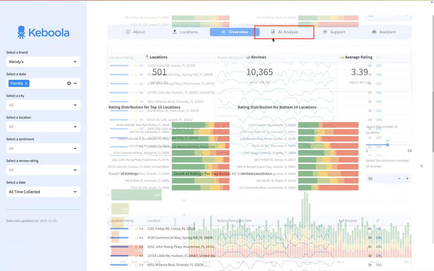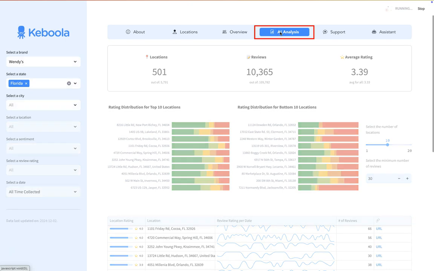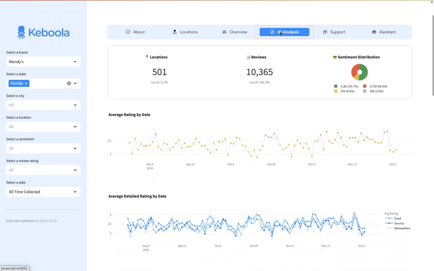The AI Analysis tab leverages AI models to derive deeper insights. For instance, sentiment analysis categorizes reviews as positive, negative, or mixed. Mixed reviews might say that the burger was great, but the staff was rude, allowing you to address specific issues. The AI identifies patterns, such as burger frequently appearing with salty or delicious, helping you understand recurring themes.